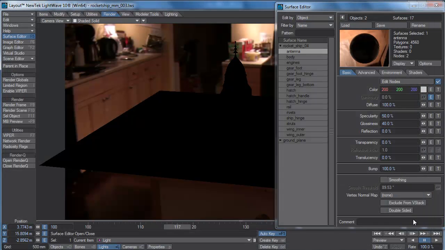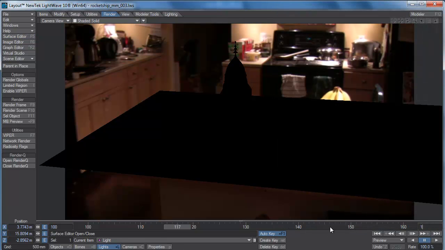Let's try that. I'm just going to extend my frame range by 10 as well, so that we can see it stay on. And let's watch that blink again.